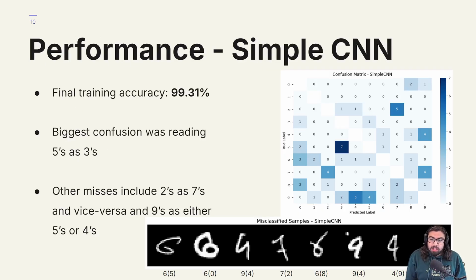With training complete, I ran some performance assessments just to check out specifically how each model handled the task. For the simple CNN, we'll start there. It had a final accuracy of 99.31, which makes only 69 out of 10,000 test images misclassified. That's pretty good for what's a very simple model that didn't take a lot of time to train at all.